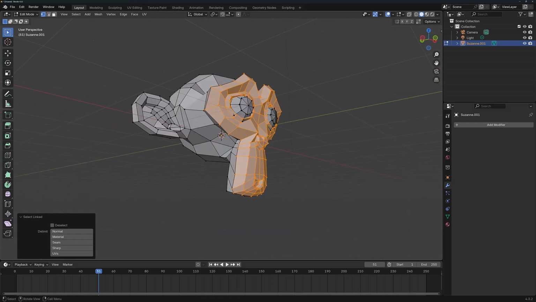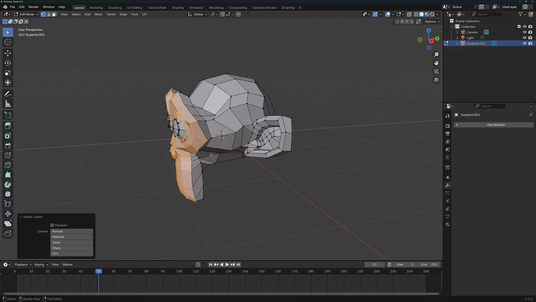Now, depending on your model, it may just be quicker to select the geometry and then use the separate tool. But for objects that have more geometry and are more difficult to select, then using the build modifier in this way may be helpful to you.